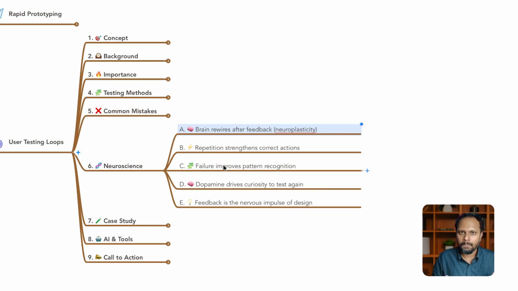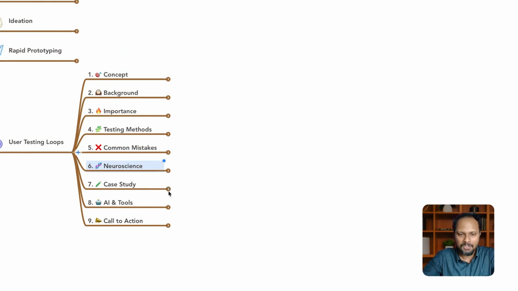I can remove it. Or even your development team can tell you, or maybe your management can tell you. When you do competitor product benchmarking, you'll come to know. So there are a lot of ways in which your brain will get feedback. You'll start rewiring it. Repetition strengthens corrective action when you loop it again and again in user testing. Failure improves pattern recognition. Dopamine drives curiosity to test again, right? That's also a very interesting way a designer is driven. So feedback is a nervous impulse of a design. You need to understand this.